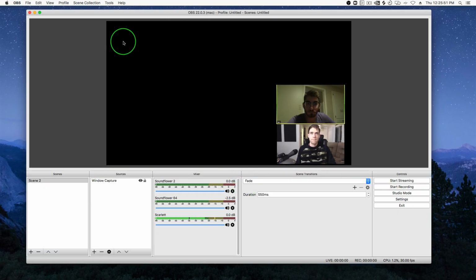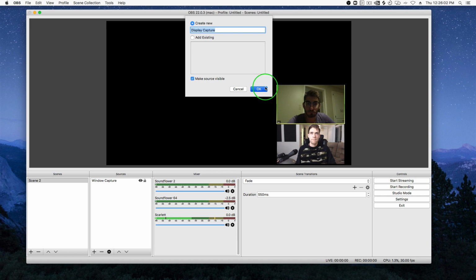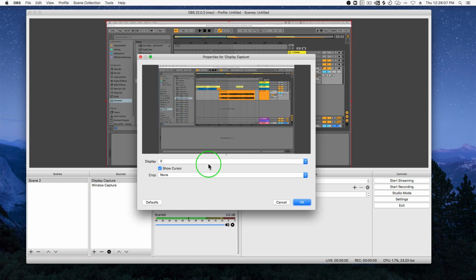Next thing I want to do is show Ableton Live's screen in the background. So I'm going to add another source, display capture, and hit okay. And now you can see Ableton Live shows up. You can choose whatever screen you have. I have 2 monitors right now.